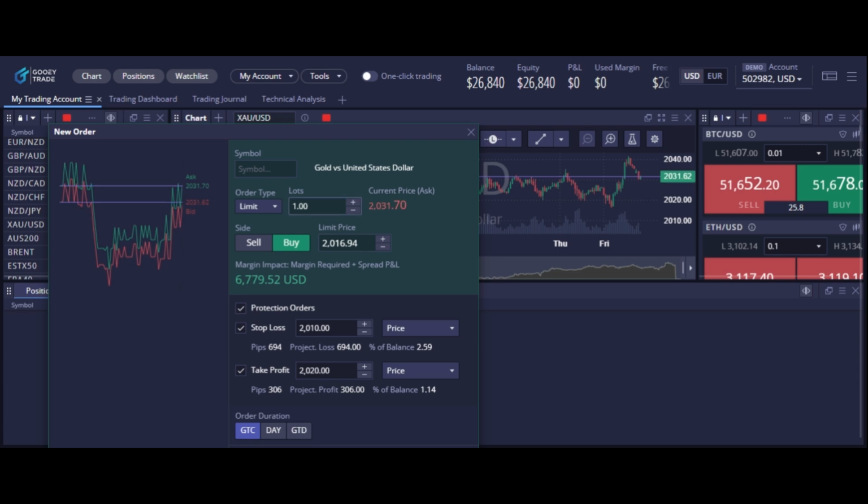Now, let's say I said, okay, that's too much. I only want to do a 0.50. Oops. I want to do a 0.50, right? As you can see, it edited it, and immediately it shows me, okay, now my projected loss is $347, which is 1.26% of my account, right? And if it was to hit TP, right, that's 306 pips. That's $153, which is 0.57% of my account.